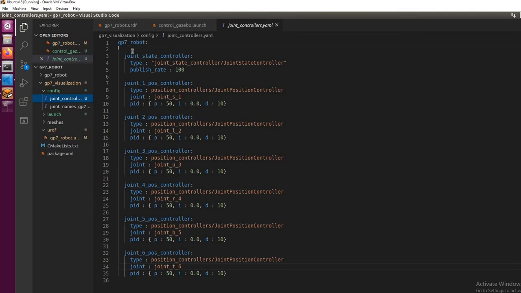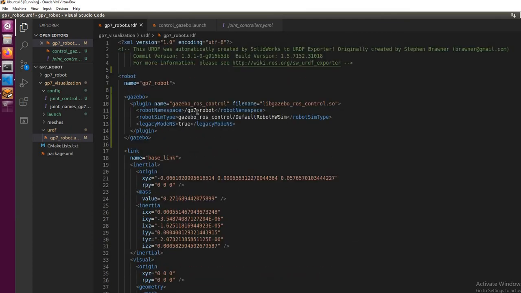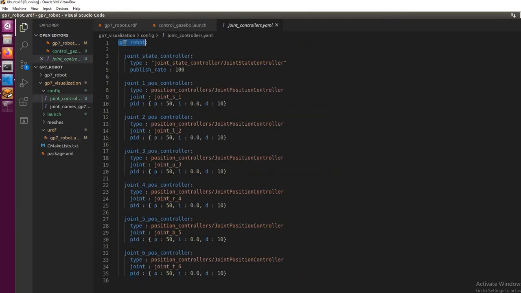First, it's a .yaml file. You can make this file under the config folder. Normally extra files are made under a configuration folder or another kind of folder in the package that you're using. The namespace of our robot is GP7 robot underscore robot, that we specified in the URDF when we added the gazebo plugin, GP robot 7. So I'm gonna use this namespace, and then after one indentation, I added this joint state controller.